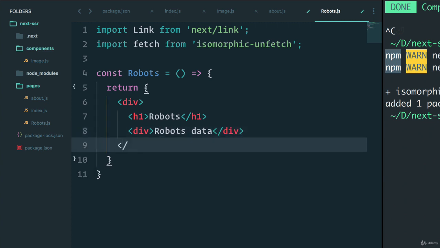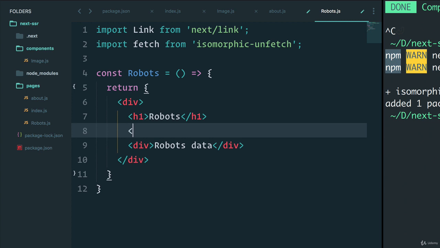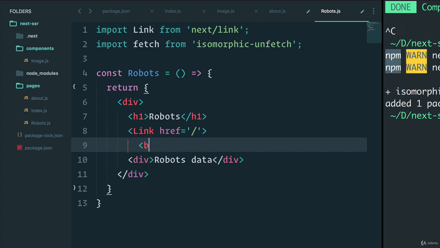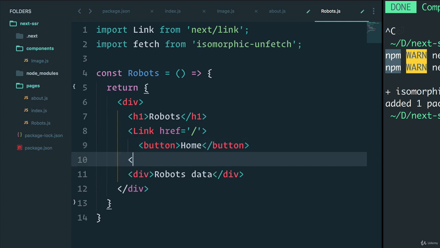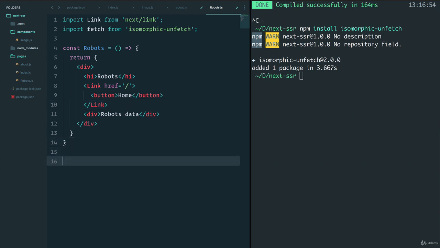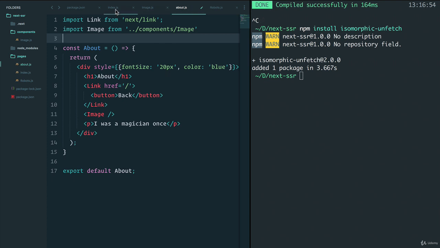And we can close this out like this, and perhaps at the bottom or at the top, we can add a link that references the homepage, so we can go back to the homepage if we wanted to. And this will just be a button that says home. And then finally, close out our link. Whew. And then let's not forget to export default Robots. Let's save that and also go back to our main page.